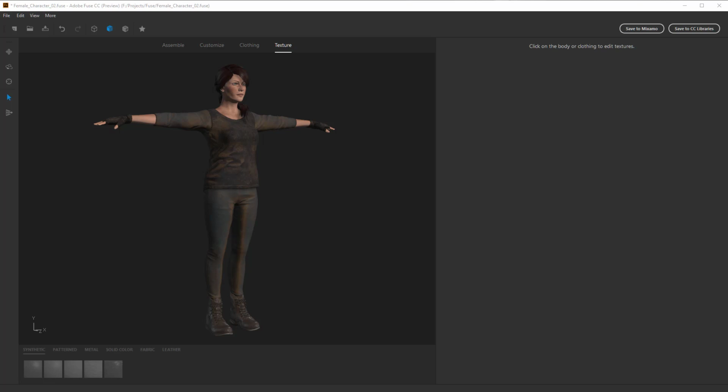Hey everybody, welcome back to Modo with Ellery, and in this episode we're going to be looking at how to take an Adobe Fuse character and get it into Modo and looking good. Now there are some caveats and some things that you'll have to do every time you import one of these models, just in order to make them render well. And we'll also look at some settings and some other adjustments that you can make to get the most out of your renders when you're using these kind of characters.